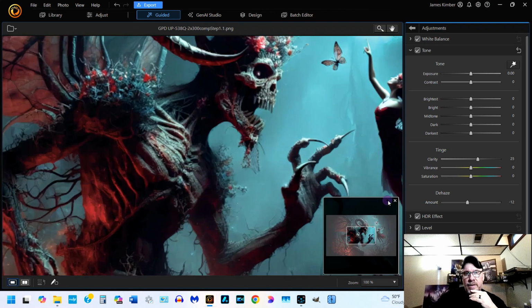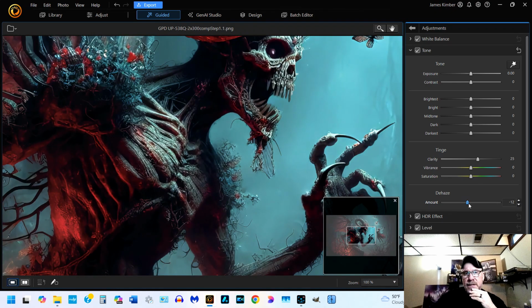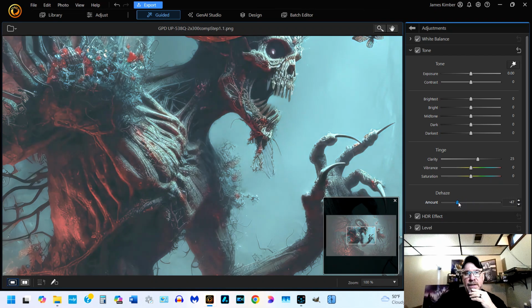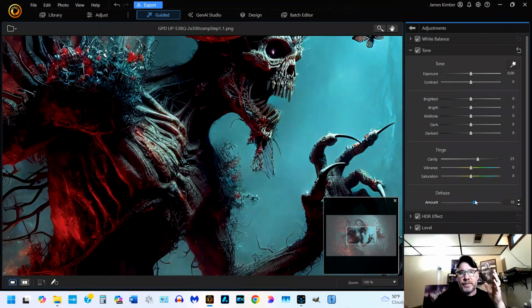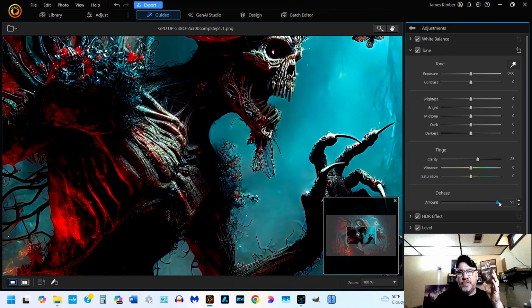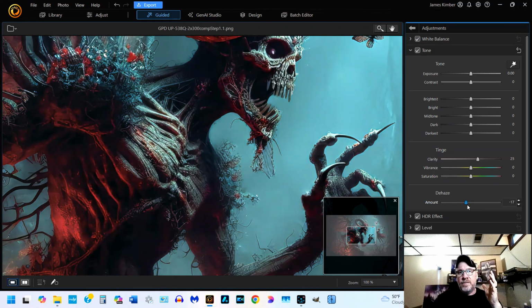But again, I want to be zoomed up on him because I want to know what it's doing to him. Because when we blow this up to 20 by 30, if it looks too grainy, it's going to look too grainy. So what we're trying to avoid is exactly that.